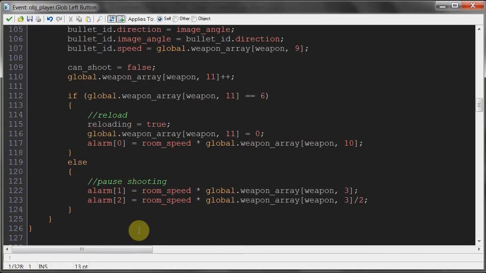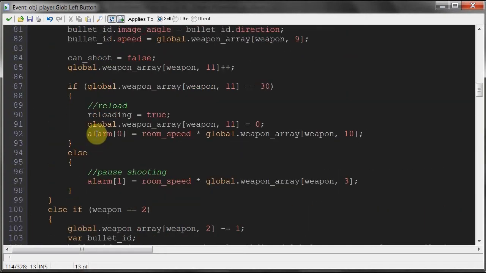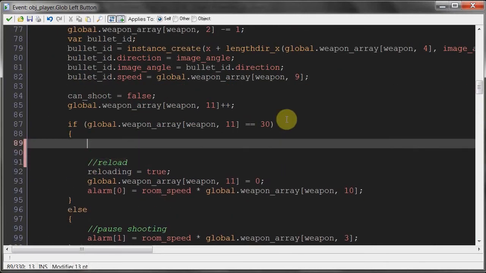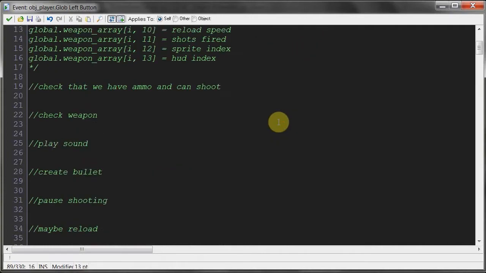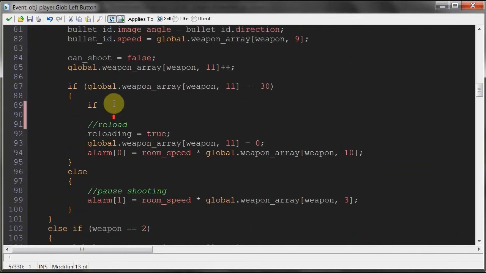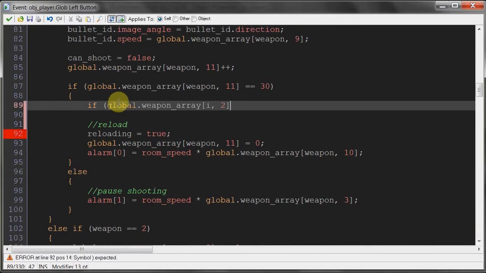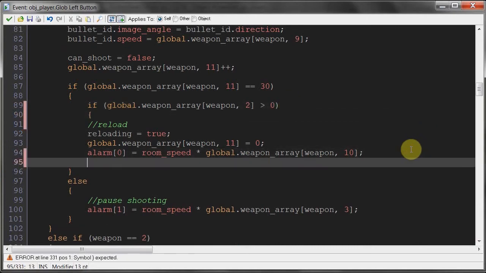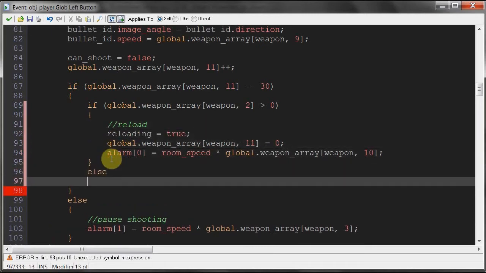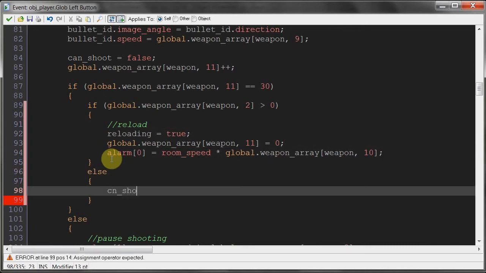Okay, so got that. Also, I've just remembered that we can't reload if we don't have any more ammo. So I'm going to go back here to the dual pistols. I'm going to say, well, if, and then we've got to see ammo was 2. Yeah, so we just say, well, if that is still greater than 0, then we can reload. Easy as that.